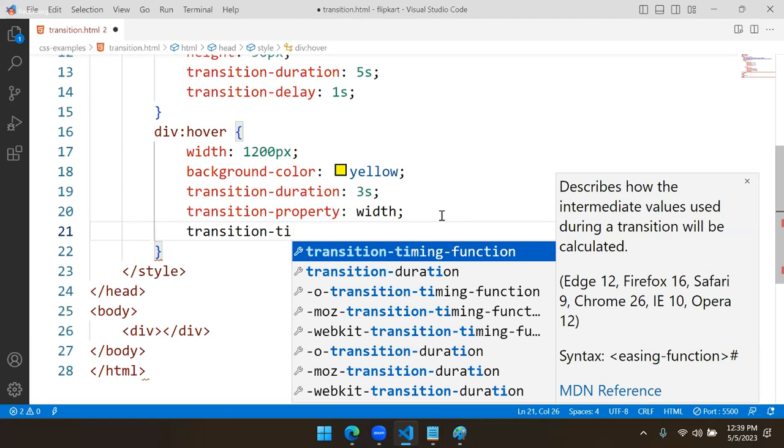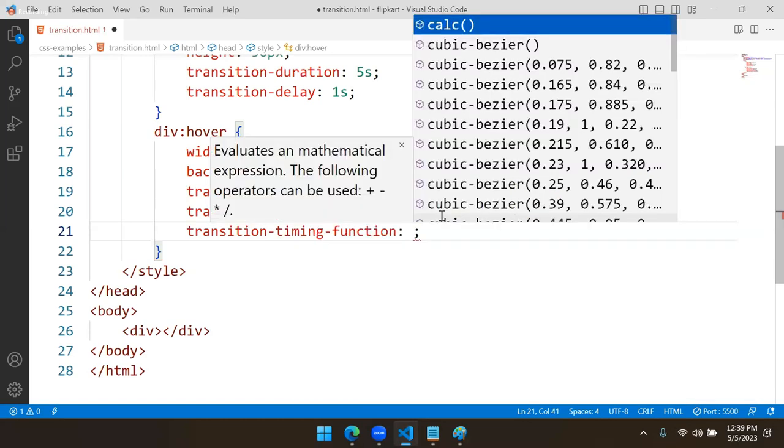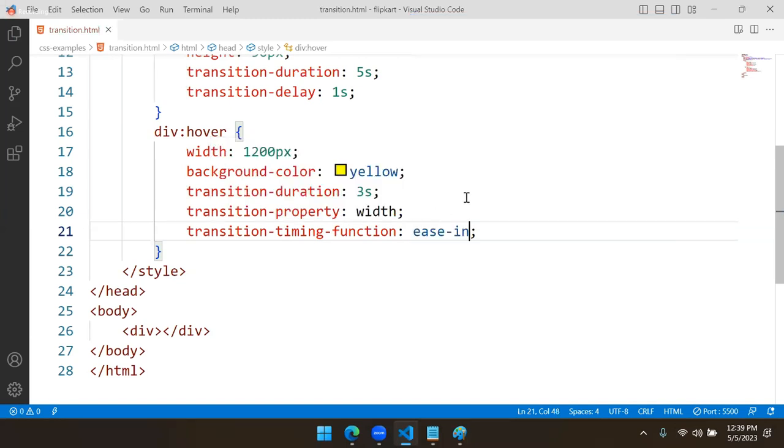I will apply some ready-made effect. You see, a lot of effects are there. I will apply an effect called ease in. When I apply this ease in effect, you see what happens. I move the mouse onto it. Any difference you found? No difference. Actually, the difference is very minor. It starts slowly and catches speed towards the end. This is an ease in effect.